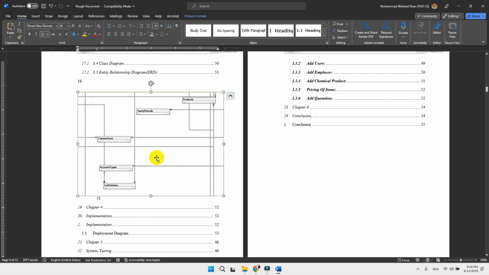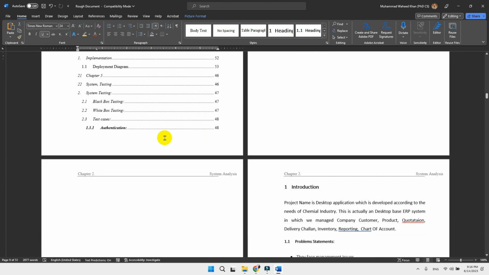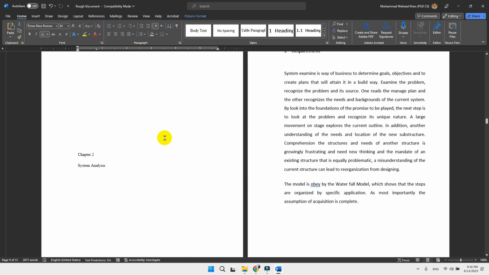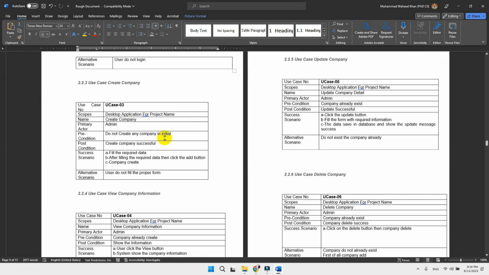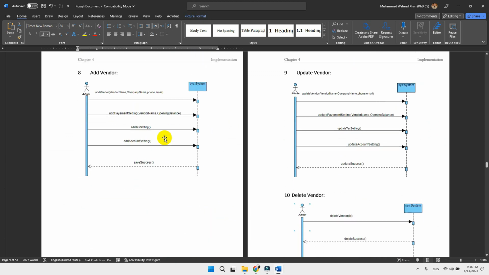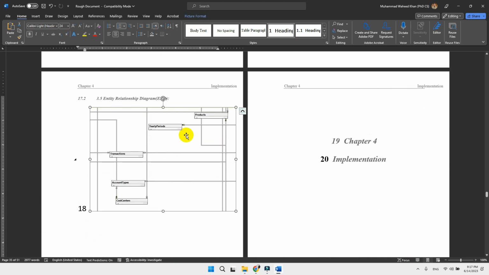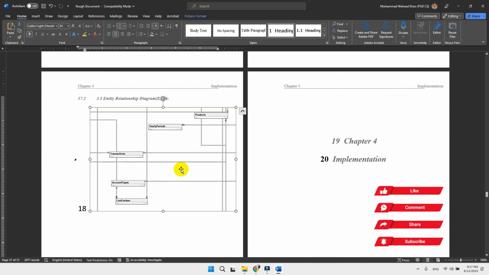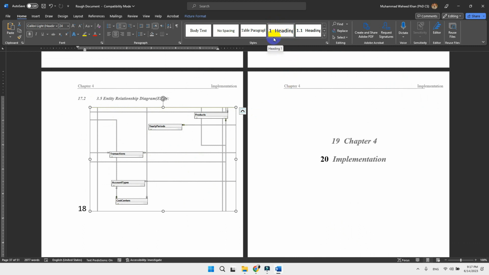So first, let's identify the place of the image. This image may come from the UI chapter, so let's move to the user interface chapter and find this image. I guess this is the image. If you click on this image, you will see that a heading has been applied to it.